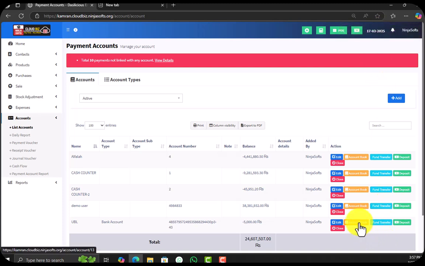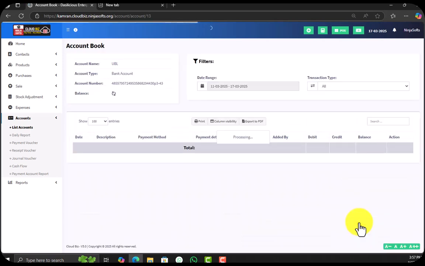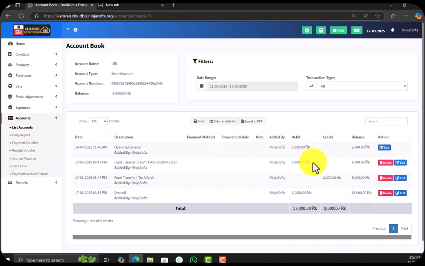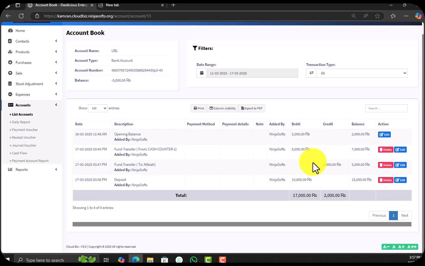Then you can confirm that by clicking on accounts, and as you can see, you have successfully deposited your payment to that very account.